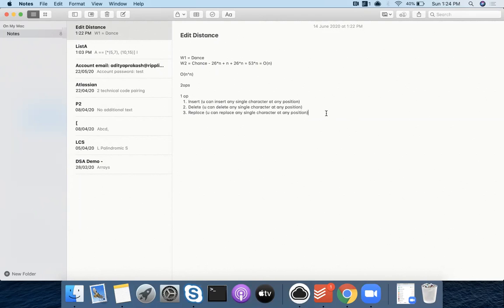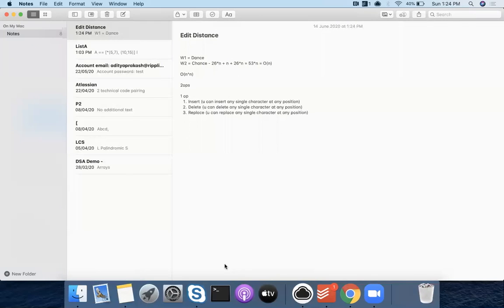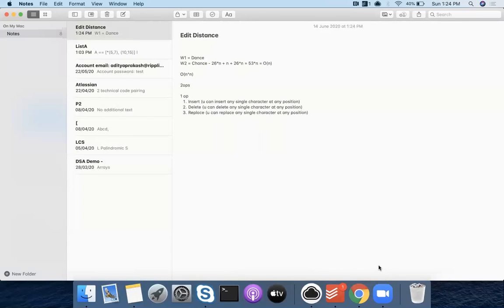So the way you optimize, anybody who saw it before wants to tell the solution? How will you solve this problem in polynomial time? Anybody wants to go?